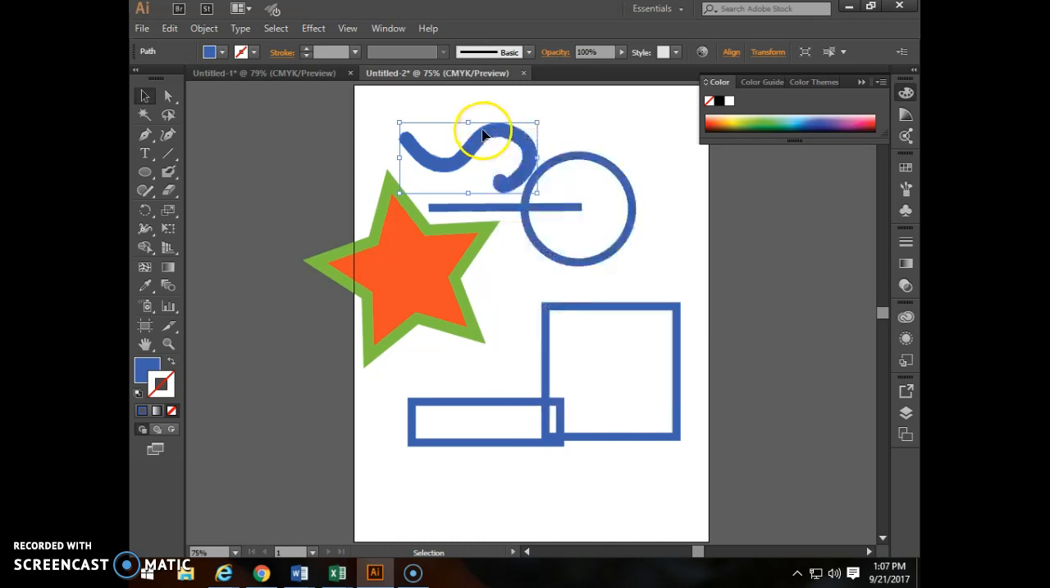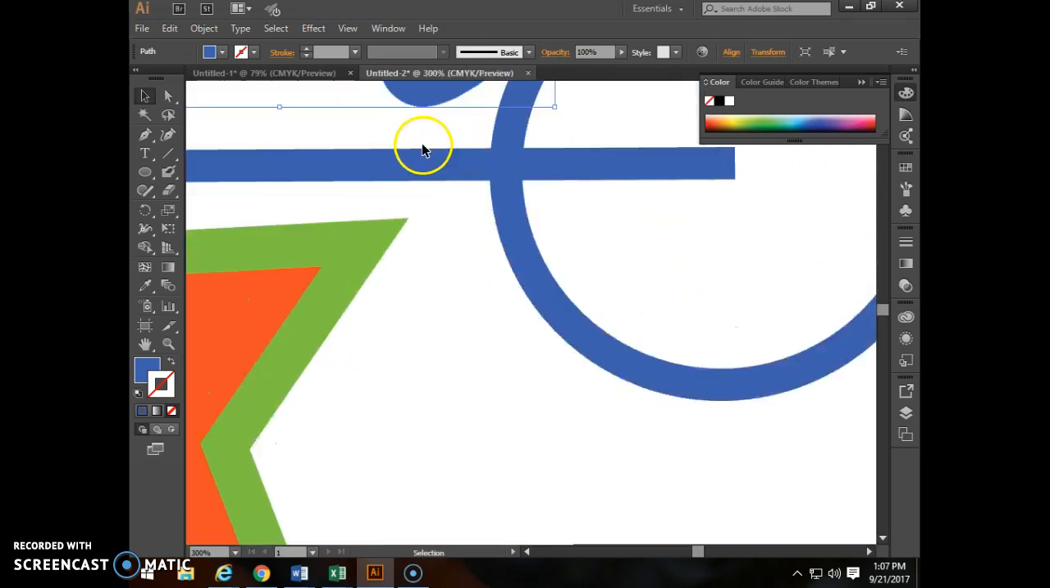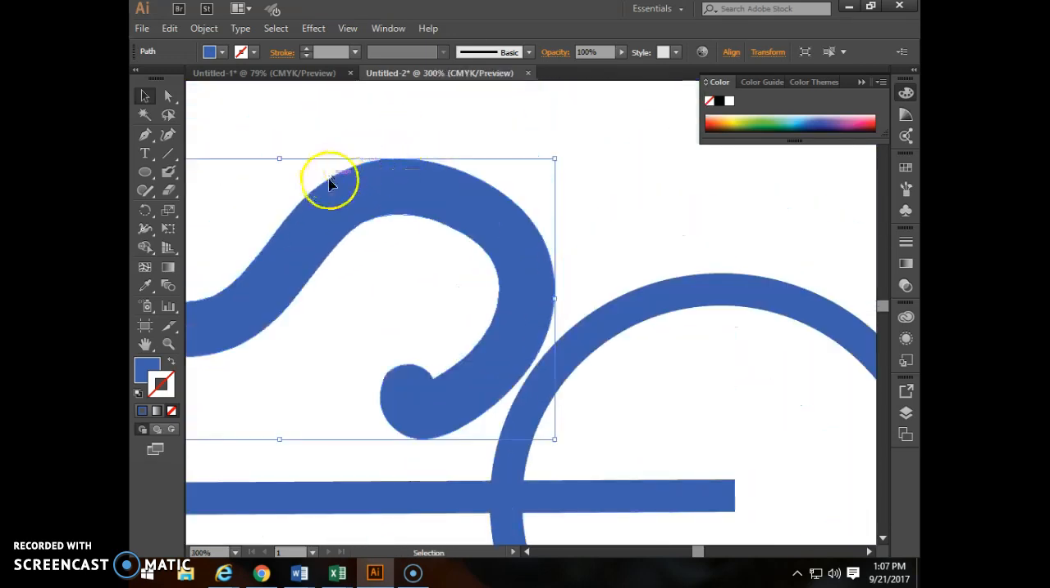I'm going to have a bunch. Do you see that? I'm going to zoom in, Control plus. When I go ahead and select it, where did we go?